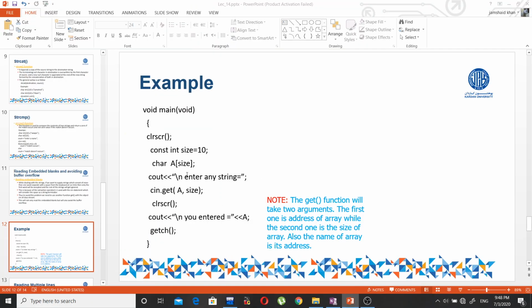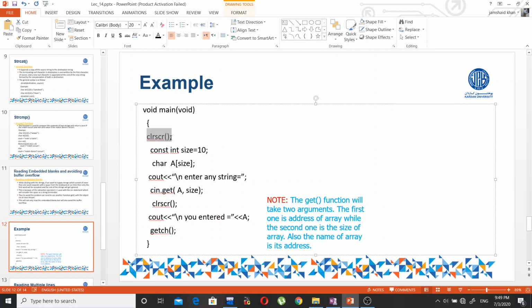The same program is actually written here. Clear screen is used in Turbo C. Constant integer size equal to 10. This is the constant size. And here I have declared an array. The name of the array is A, and the size is 10, and then cout enter any string.